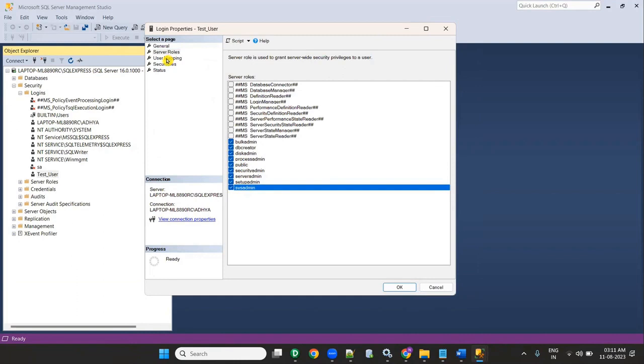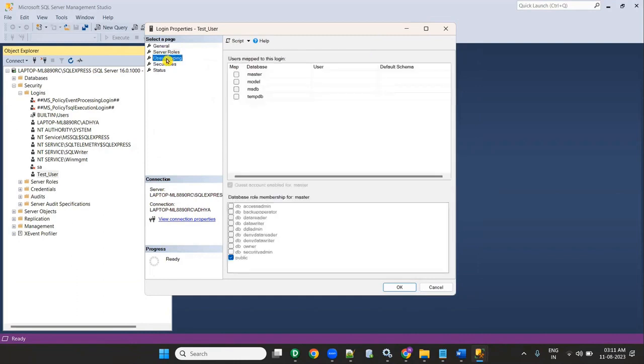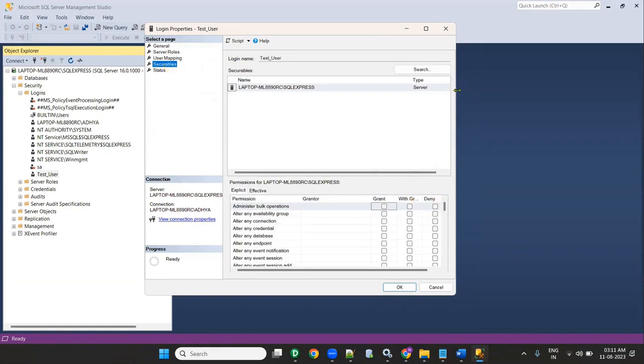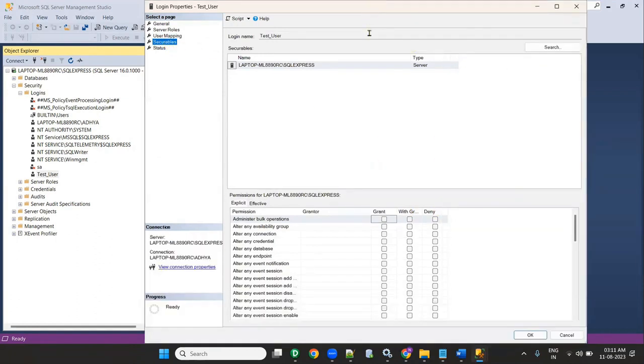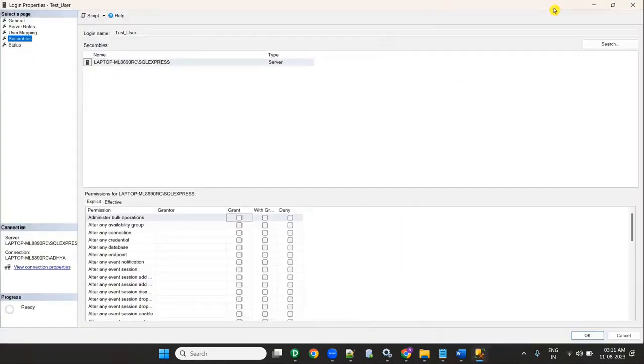Enough. Now come to user mappings, and here you check master. Then come to securables. Here there are many grants, but you cannot select all the grants at a time. So I'm maximizing it. A few of them, like connect SQL, and a few alters you can select. Mainly we need these create things.